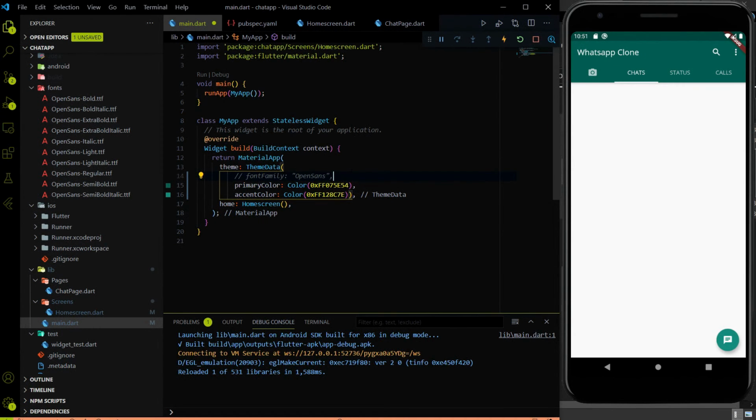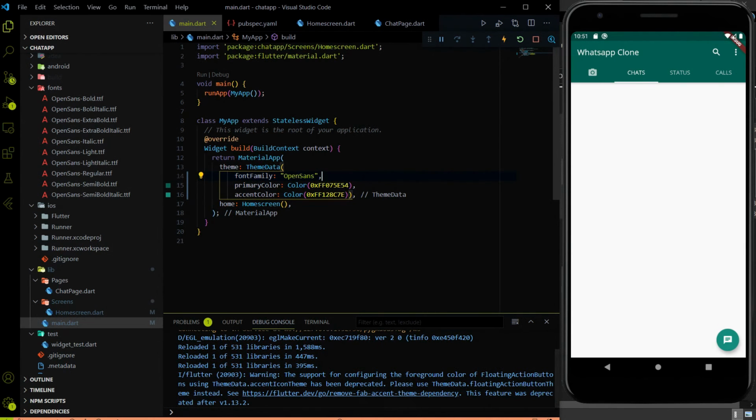If I comment it out, you will see that the earlier font is different. And when I uncomment it again and hit save, the font of this chat tab is changed. So this is the way you can add fonts to your Flutter project.